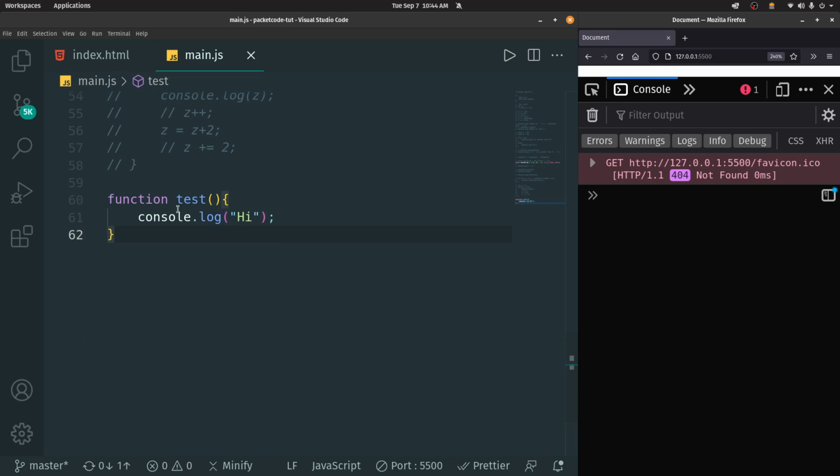So we've created a function called test, and inside that function I have a statement console.log hi. Now if I save that, you'll see that you'll not have any output inside the console log, and that is because we actually haven't executed this particular function. So if you want to execute a function, you have to actually call it, right?